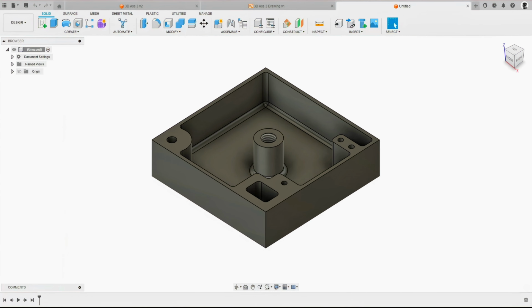During the lecture, I will demonstrate a method and selection of tools to model this part. So at this point, it is recommended to pause the lecture here and attempt modeling this part yourself. And then once completed, you can continue watching the video to see one modeling method as I will demonstrate.